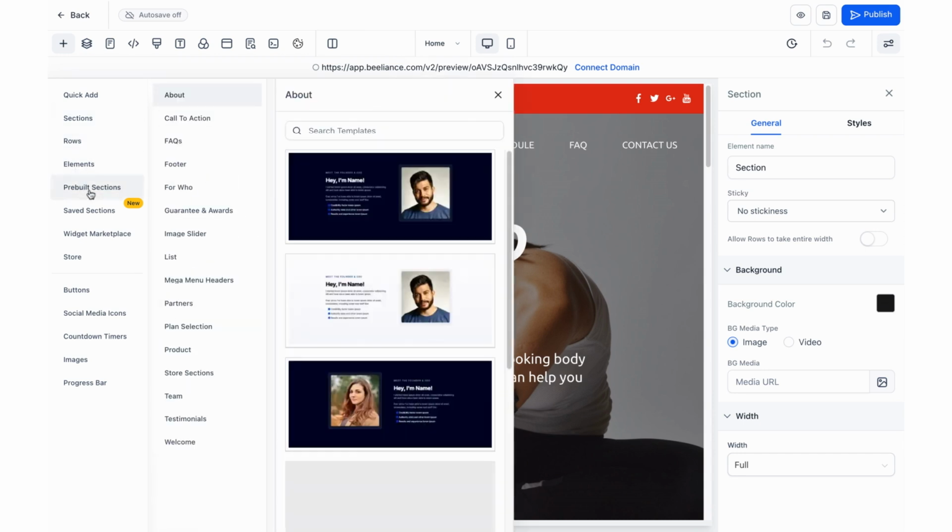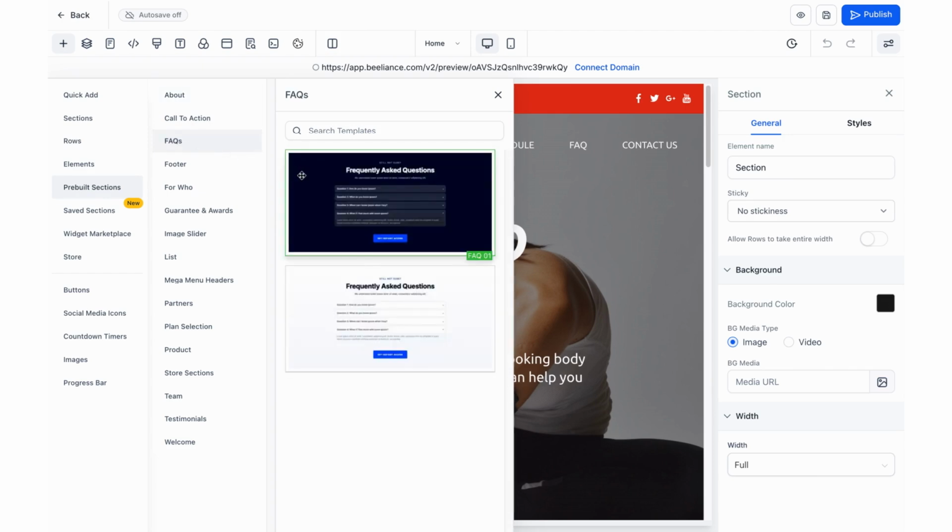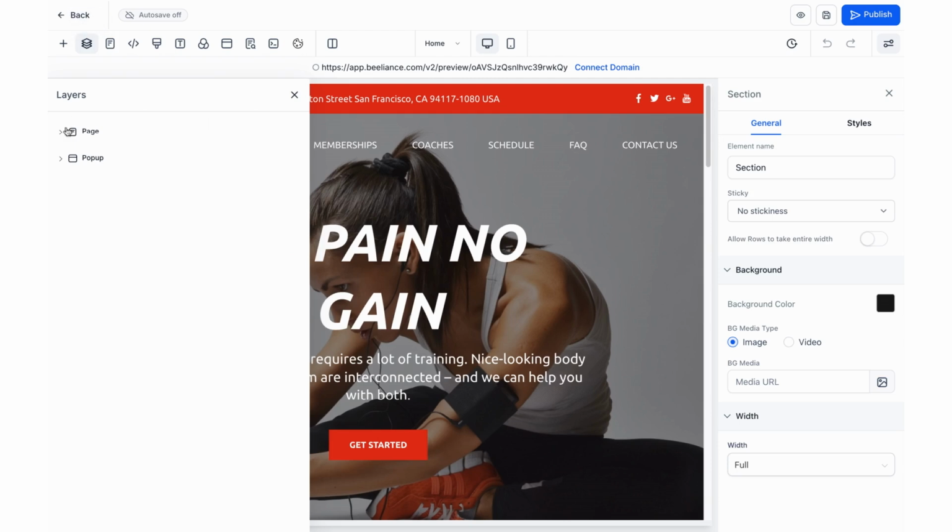Additionally, you have pre-built sections, and these are already done for you, so you don't have to go in and build anything on your site. So if you wanted a frequently asked questions section, you could just take this and you could drag it in and drop it onto your page. But let's now move over and look at the layers of our page.